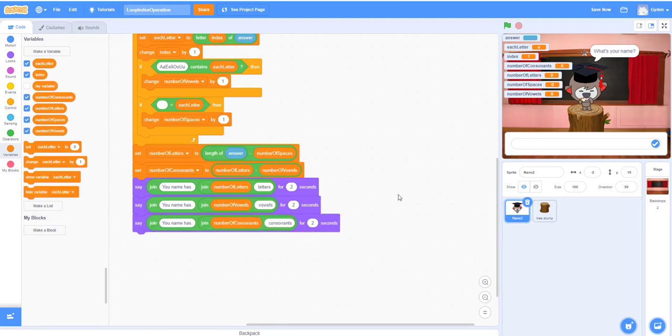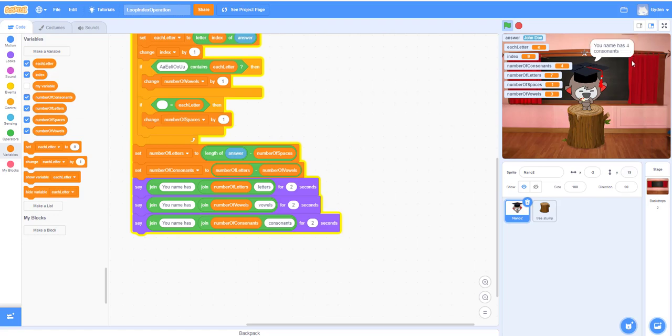Now let's test our game one time. We'll save it, stop it, and start again. We'll click on him and ask what's your name. Let's put John Doe. It has 7 letters, 3 vowel, and 4 consonant. As you can see, 1, 2, 3, 4, not including the space, 4, 5, 6, 7 letter. 1, 2, 3, 4 consonant, and 1, 2, 3 vowel. That's correct. So that's pretty much everything the game is.